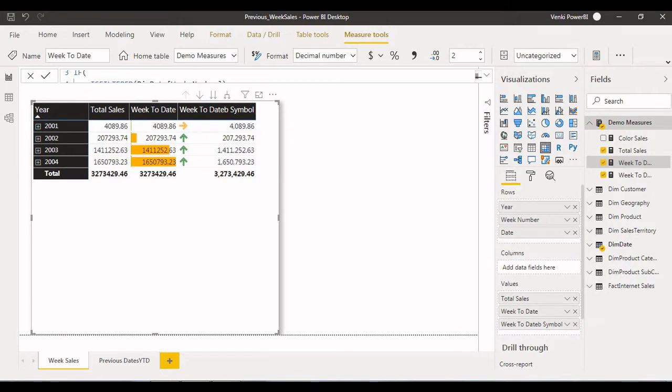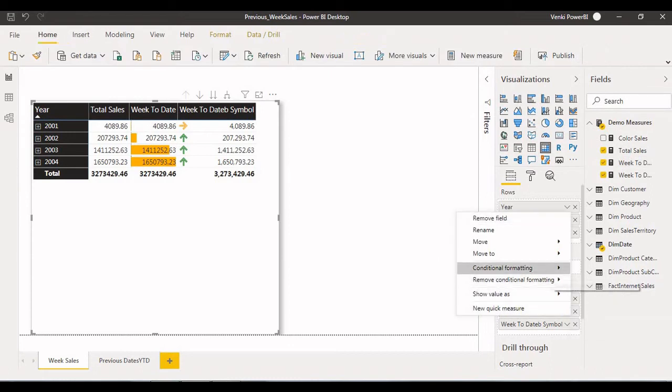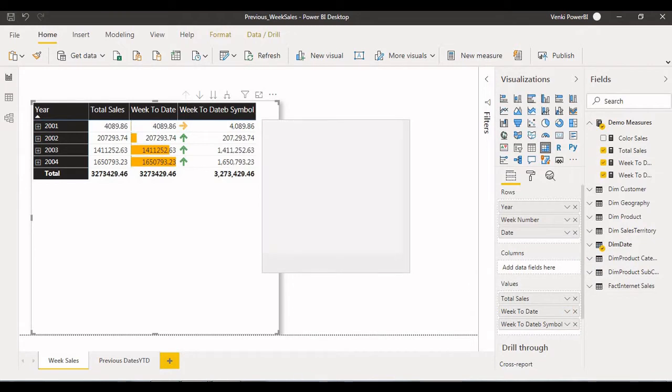Now if we notice here, in this context we are at the year level, so at the year level we are seeing up to year to date sales. For example, 4089, and we get the same thing. There's no difference at all, right? It's giving the correct result. Based on that, I have implemented some conditional formatting for this measure as well as this measure. I'll try to show that also. Go to the conditional formatting, data bars. It's opening.